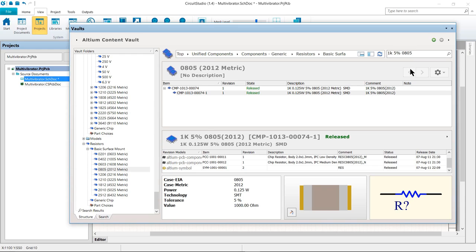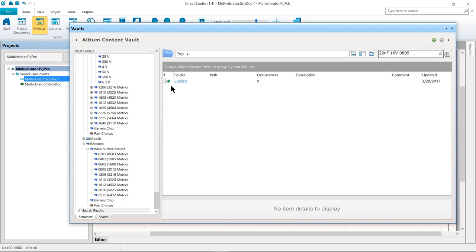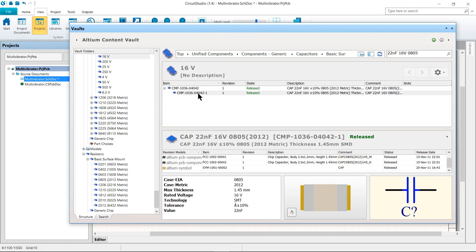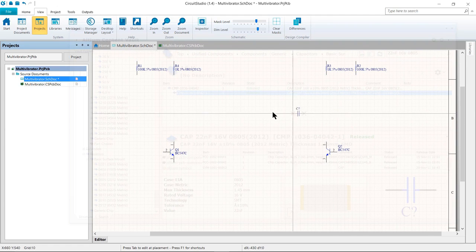So again, on the Vaults panel, this time we're going to search for a suitable 22 nanofarad, 16 volt, 0805. And for this one, we want CMP-103604-042. Go ahead and click on that, and again, right-click, select place. So put the component on our cursor.